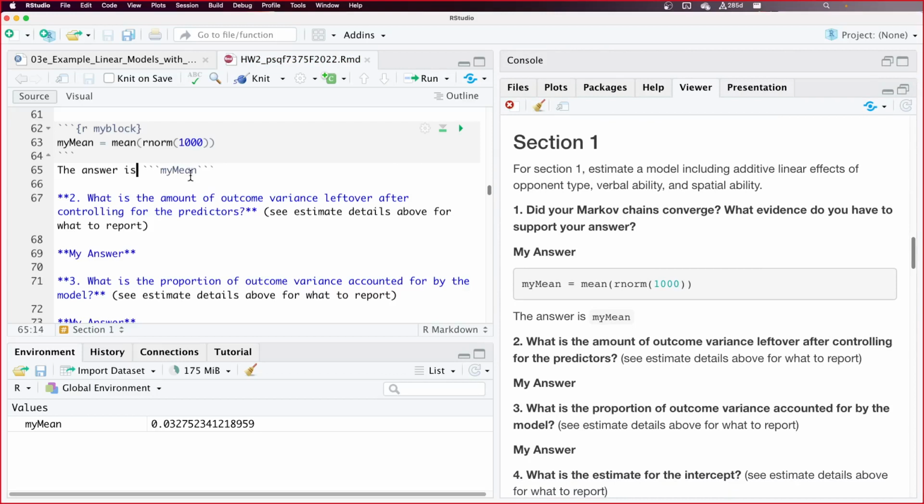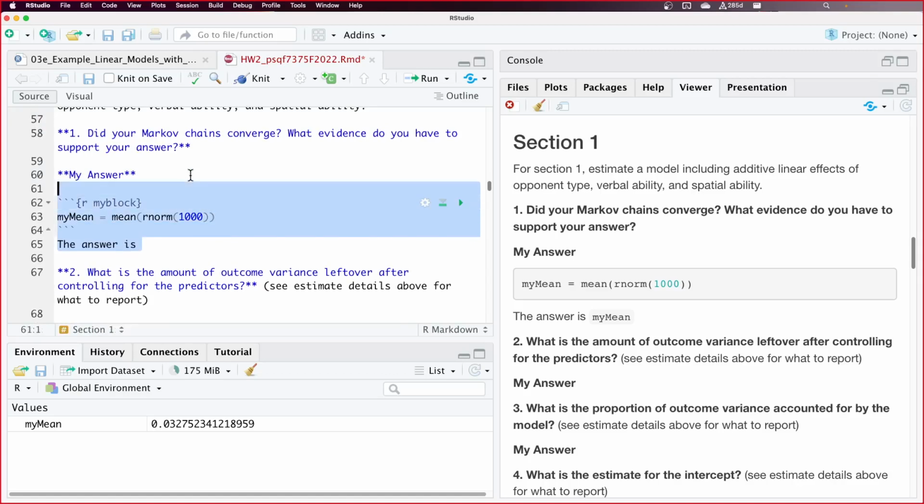There's a way to refer to it. I've forgotten it now off the top of my head. I'm not looking for you to refer to it dynamically in the document. It's more just give me the answer. But the goal is, where you see this "my answer" section is where you start typing.